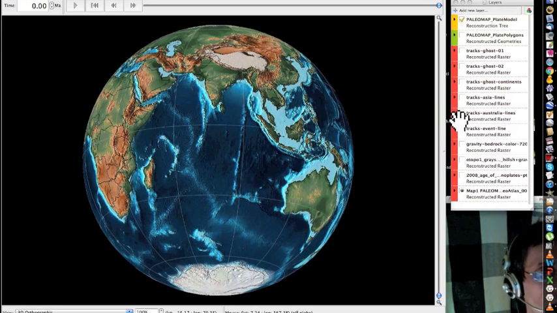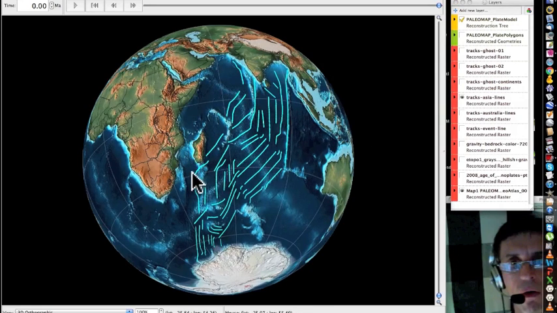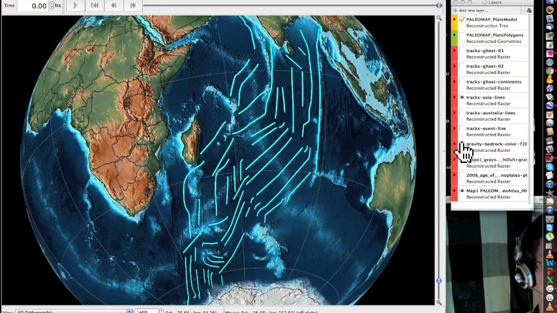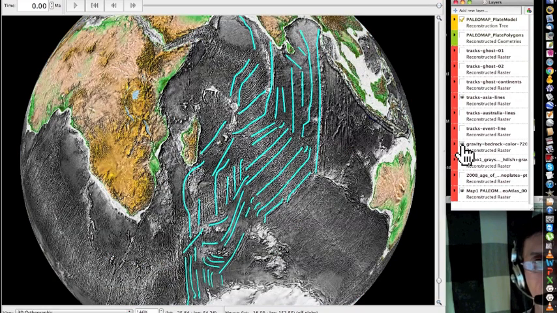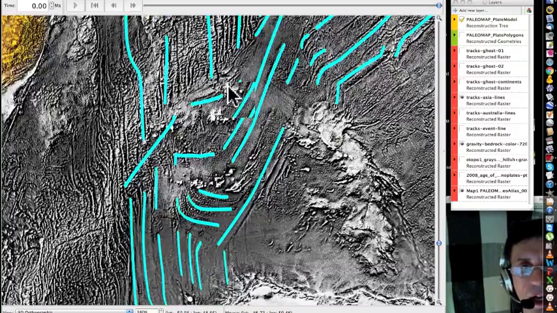Now we're going to show the drag lines or the track marks. First you can see the Asia lines. We try to show the Asian lines over here. We have a bedrock gravity color map that illustrates this better. We enhance the ocean floor so you can see better. Those are the lines for the Asian continent.